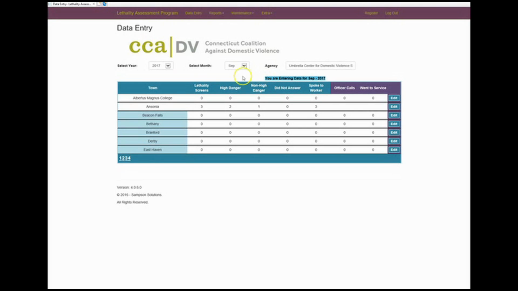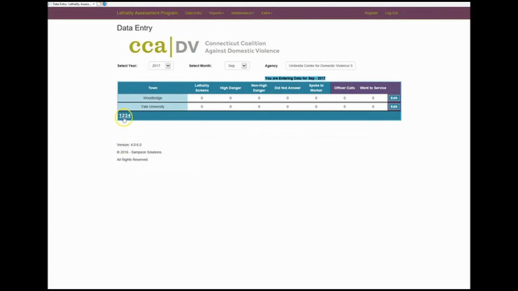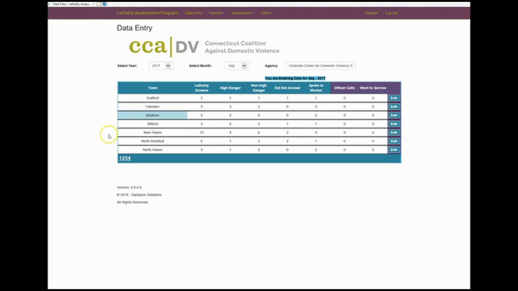As you can see, we have a number of towns listed to us. Because domestic violence agencies serve numerous towns, you'll also notice in the bottom left-hand corner you have a paging system. This allows you to go between all of the towns that you have data that you need to enter. I'm going to jump back to page 2 here because I've added some numbers and we're going to work from this page. So as you can see, a number of towns have entered data for the month of September.